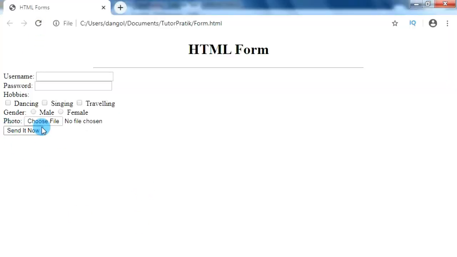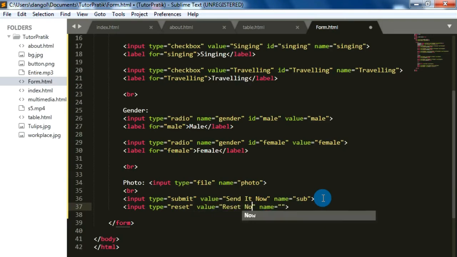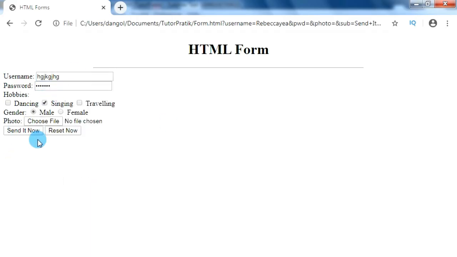Now we have one button. This is the submit button. So when the client enters their form data, it will be redirected to our action page. Similarly, we have another button, input type reset. This reset button clears our form.